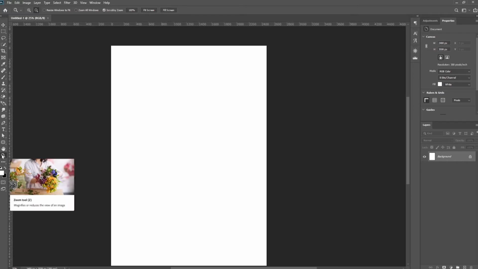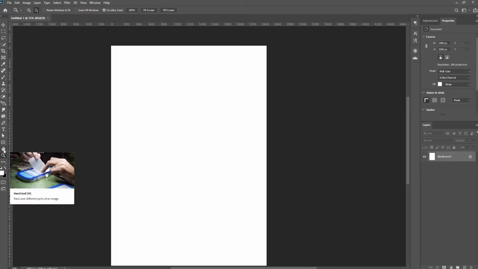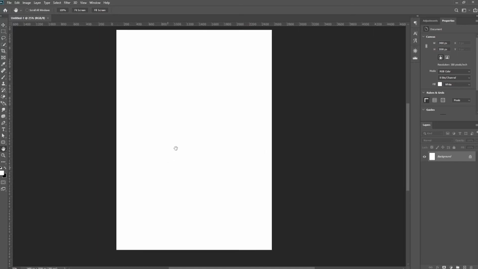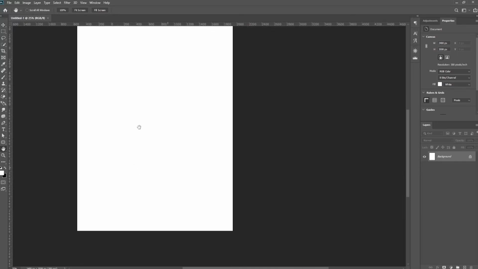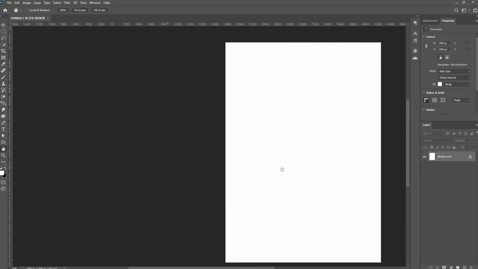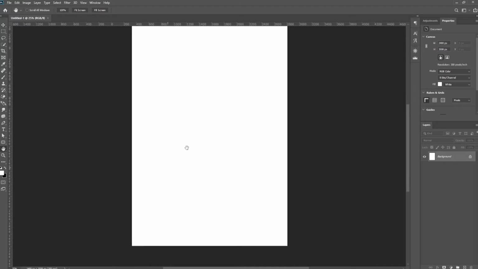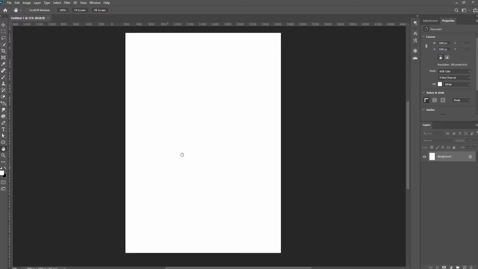Then for panning, you click on the hand icon here. If it is not showing on yours, you can click and hold and select the hand tool, not the rotate view tool. Then select it and you can move. To pan means you just move your document around your screen like this. You're not zooming in, you're not zooming out. You're just moving it left, right, up and down. The shortcut for it is H.